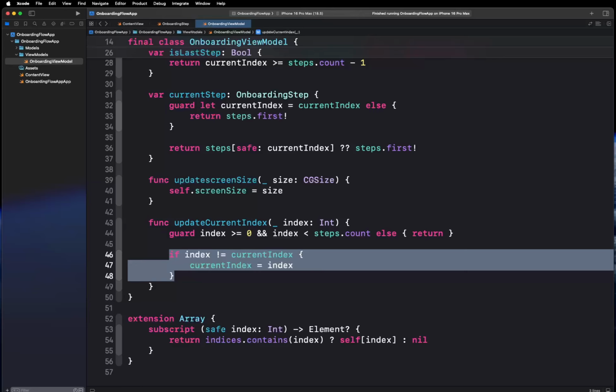All right, so we are going to keep going. We have a few more things to do inside the view model, so let's hop on to the next video where we're going to continue to build this out.